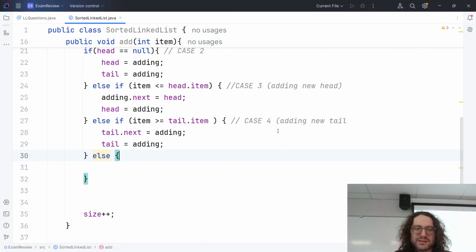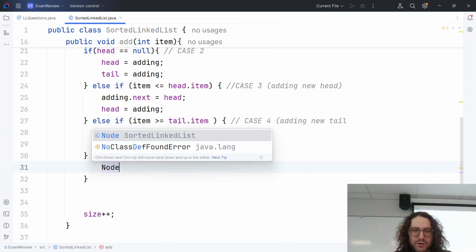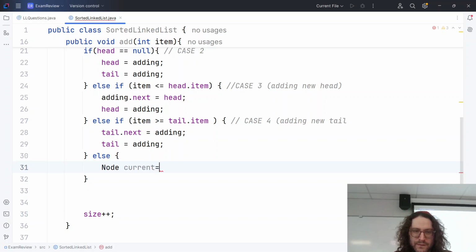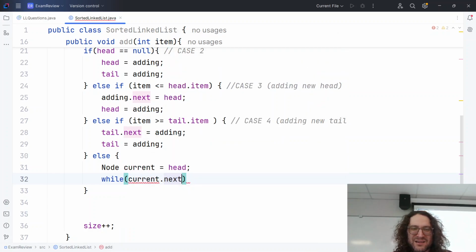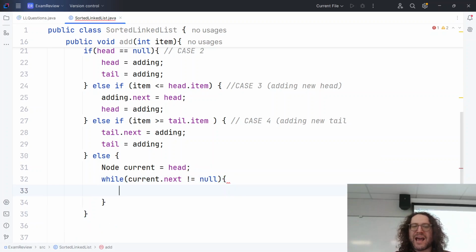So let's go ahead and do this. Node current is equal to head. And again, you could do cur because it's harder. I can autocomplete. You can't. While, and because we're comparing against current.next, is not equal to null. And we know that this loop is never going to actually end, because we'd never hit null. So instead, because we're always going to be less than the item there, we're always going to hit our condition.